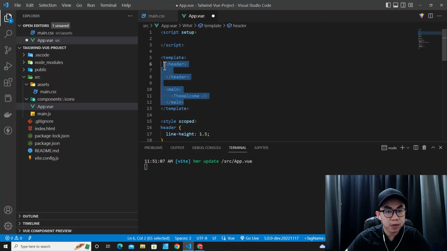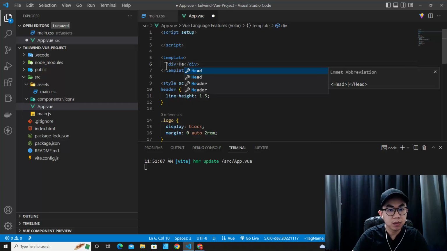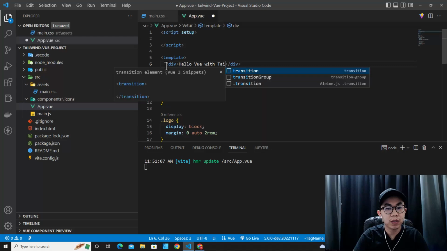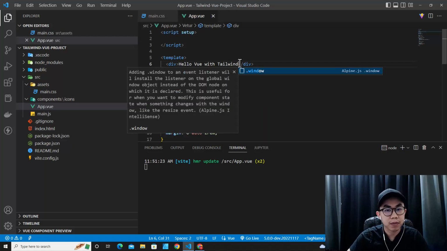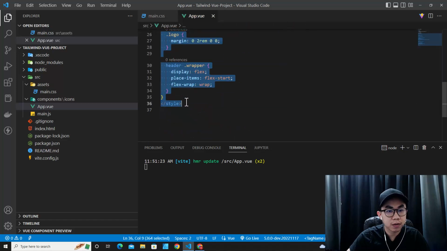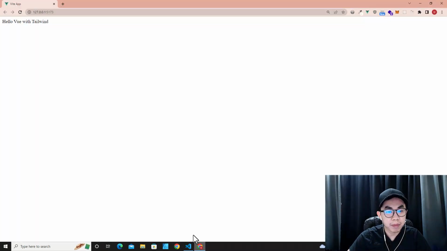Let me remove this one and create a div, Hello Vue with Tailwind. Okay. And for the CSS over here, I can delete them all. Save. Okay, let's go back to our application. You will see something like this by default.